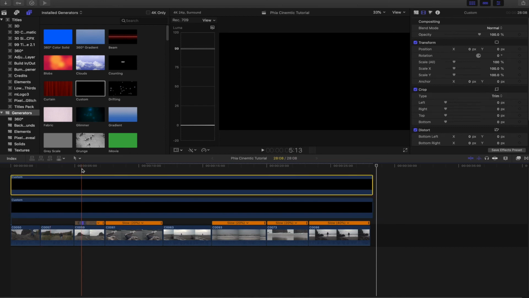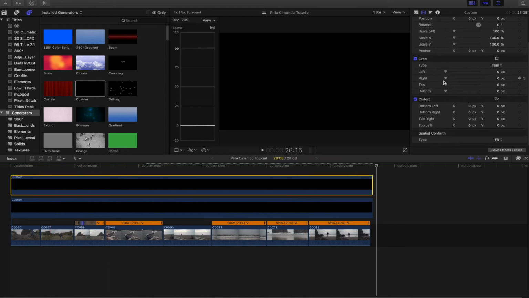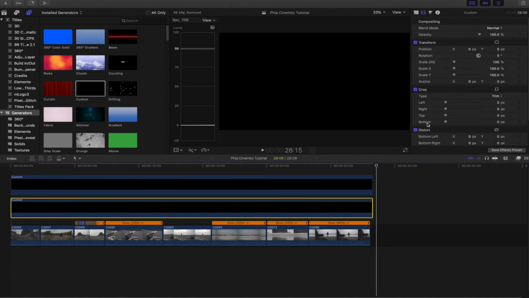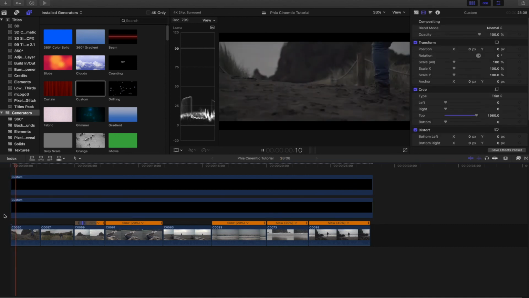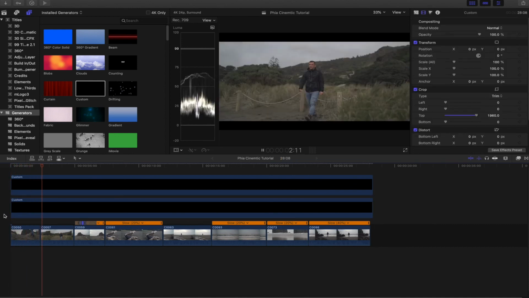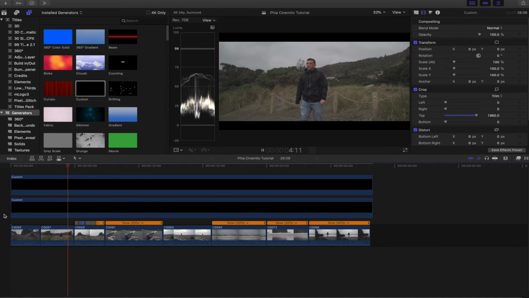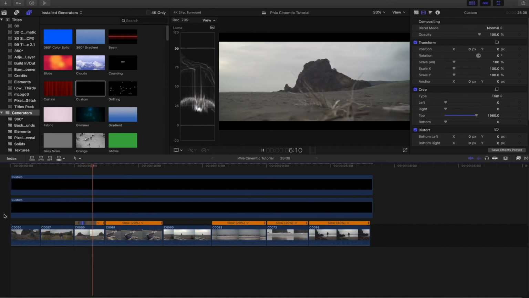Next thing, we want to click on the top one, and in this crop box here, we want to select here and put 1960. And in the bottom one, we want to go onto the bottom in the crop tool and press 1960. Press enter. And then if we go to the start of the clip, now we'll see we've got that nice black bar on the top and the bottom, and it just makes that footage a lot more cinematic.